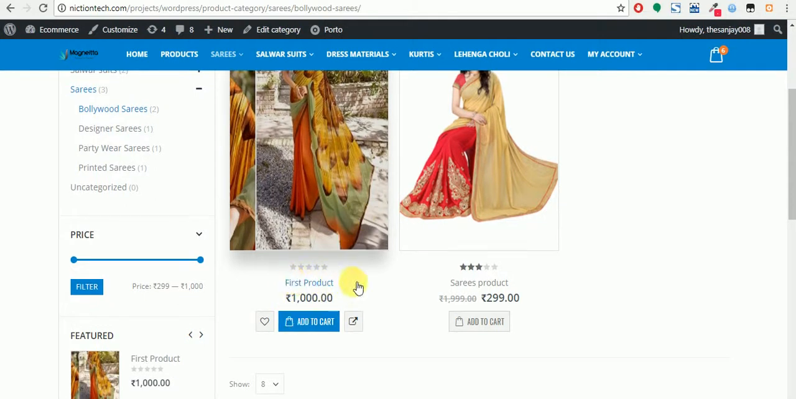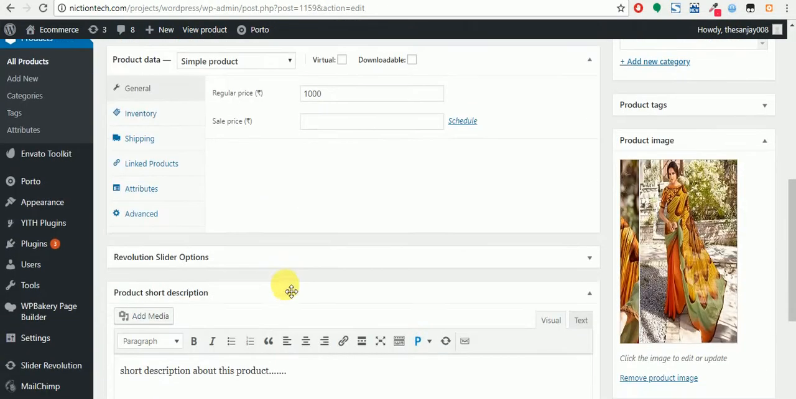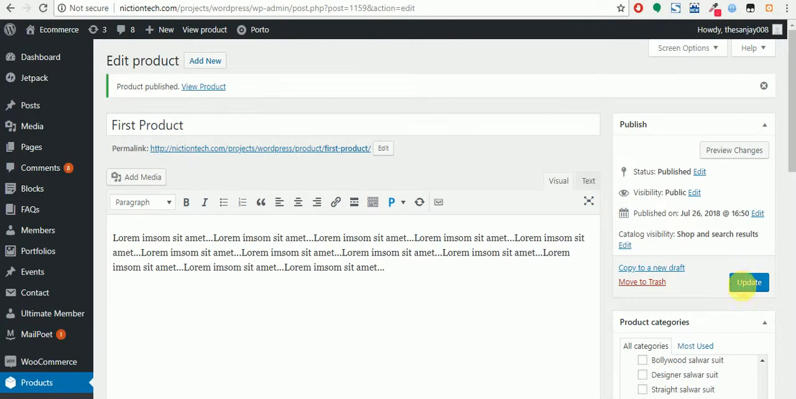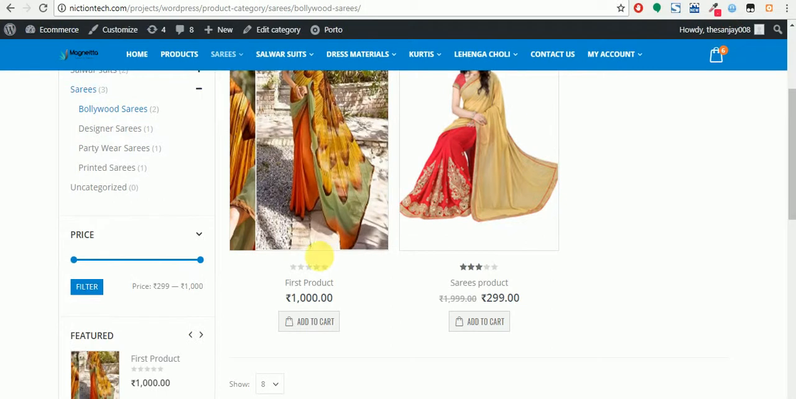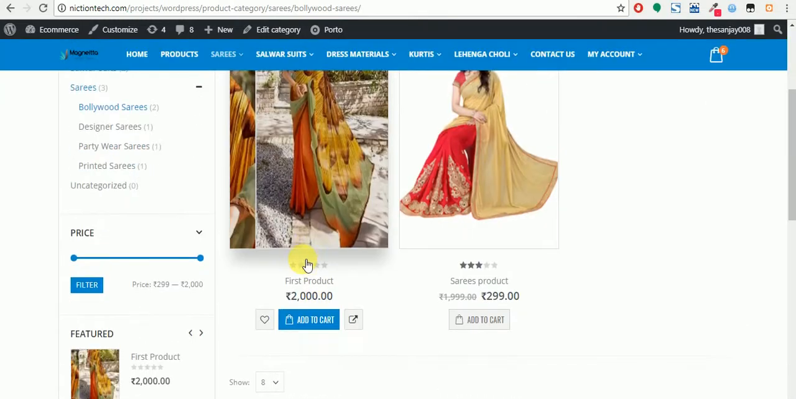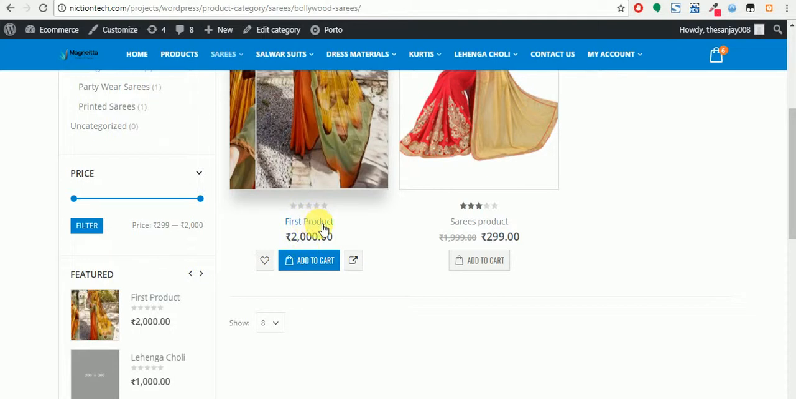Here you can see the title of the product, first product. Here's the price we have set in the backend, 1000. You can easily update it. I will type 2000. Then update the product again and refresh the page. See, our product price is changing.